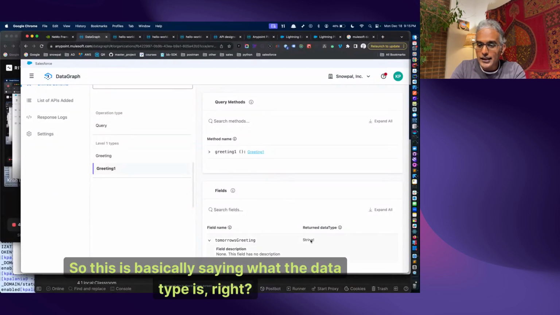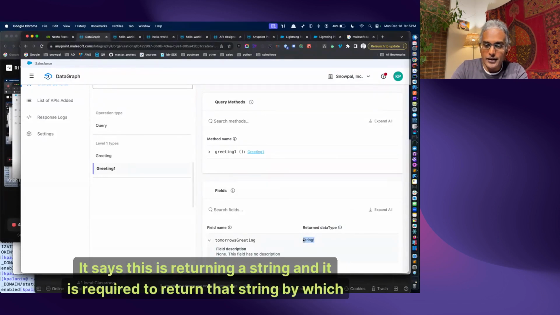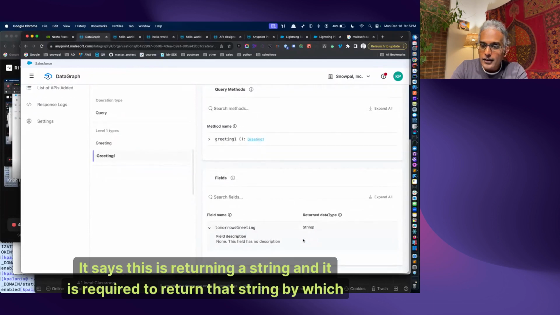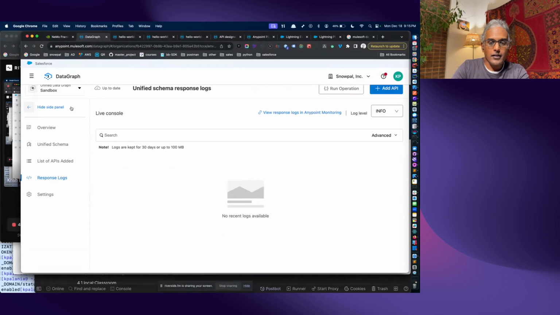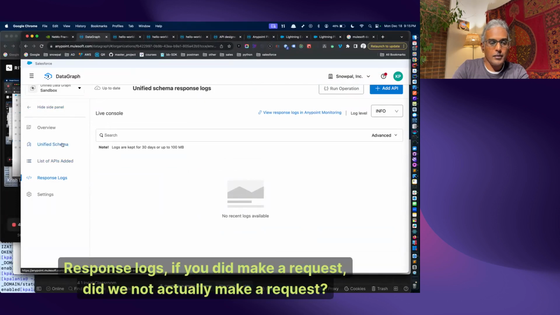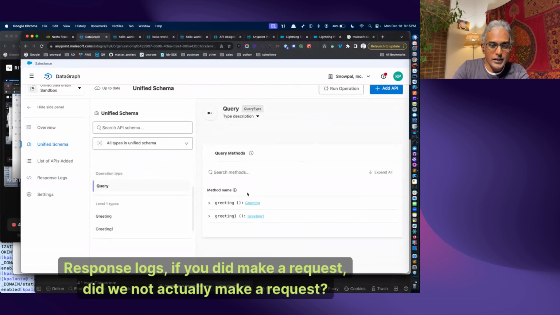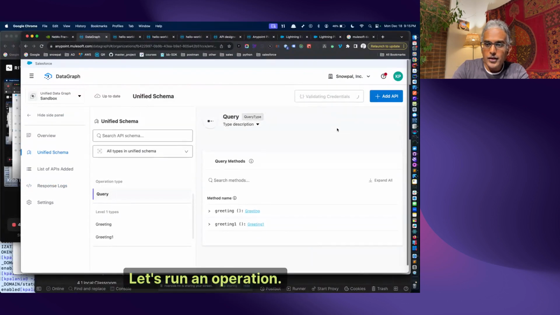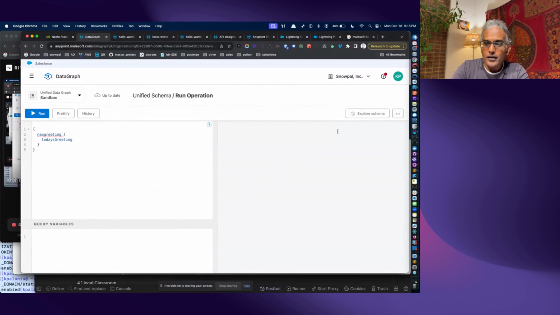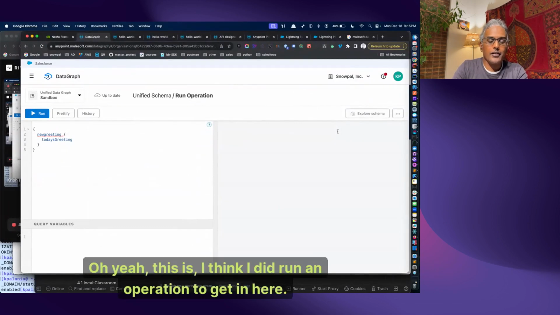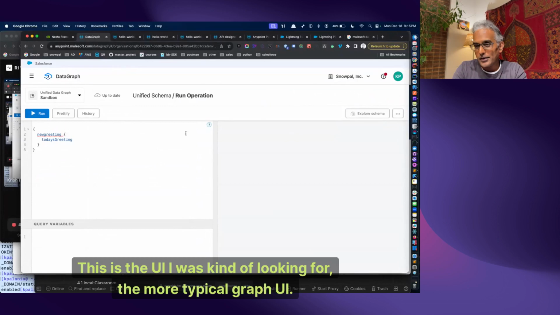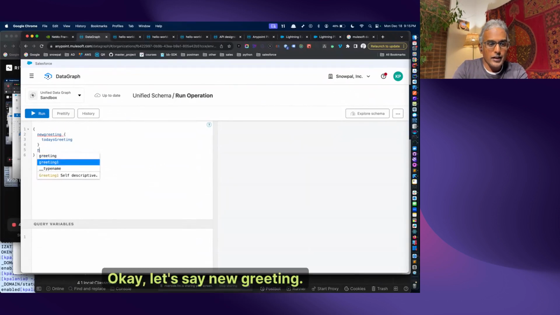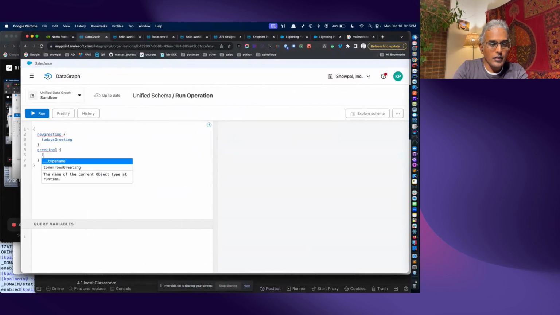So this is basically saying what the data type is, right? It says this is returning a string, and it is required to return that string by virtue of the bang there. Response logs. Did we not actually make a request? Let's run an operation. Oh yeah, I think I did run an operation to get in here. This is the UI I was looking for, the more typical graph UI. Okay, let's say new greeting. One.